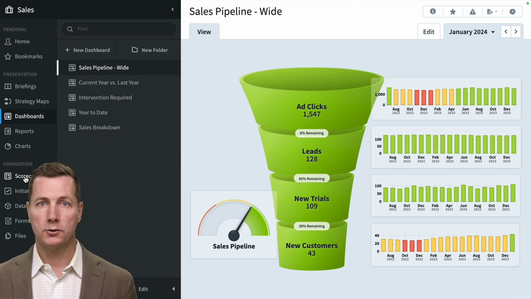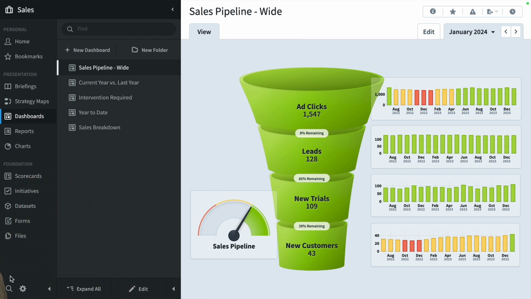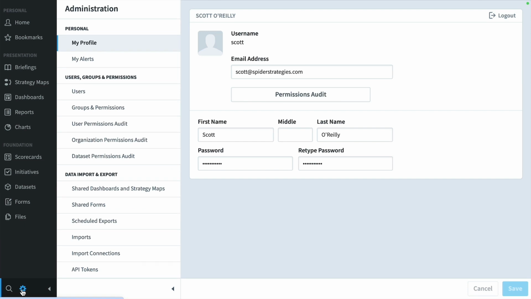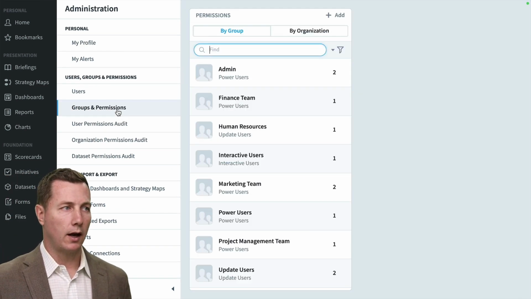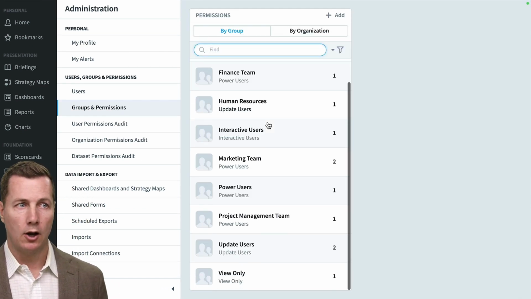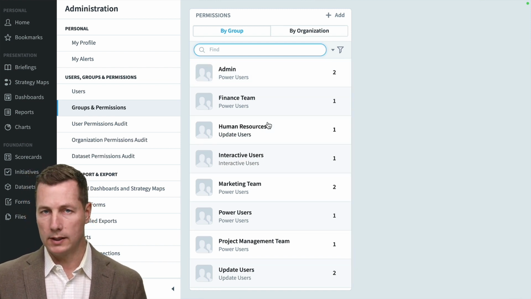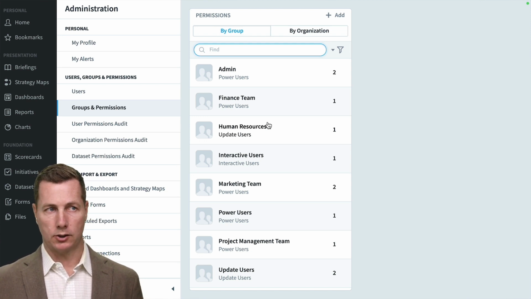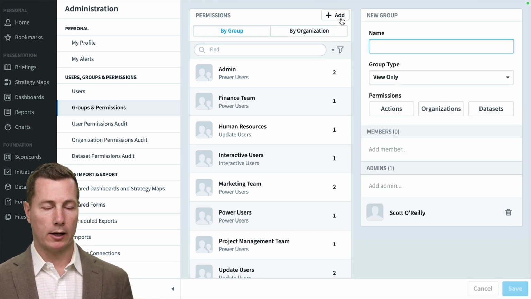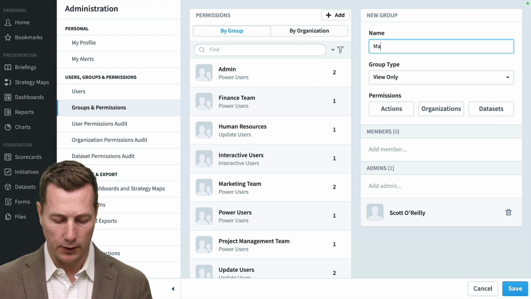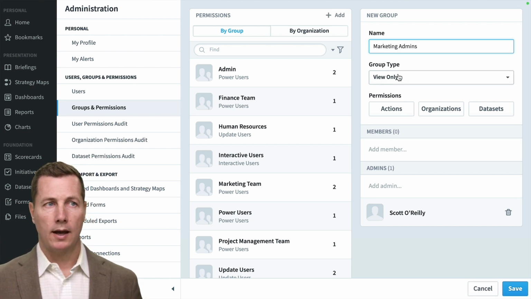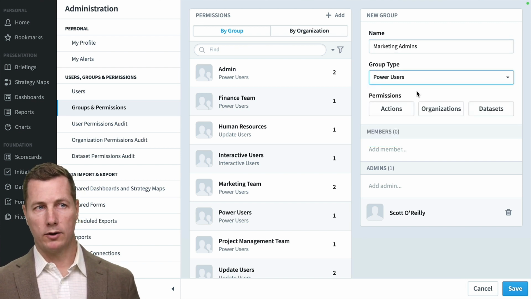All of those things are managed in the admin section. So we're going to click on that by going to the admin section down here, and we're going to click on groups and permissions. Groups are all about which organizations a group can see and what actions they can do when they're viewing an organization. Let me show you what I'm talking about by creating a new group called Marketing Admins. And we're going to make the group type Power Users.